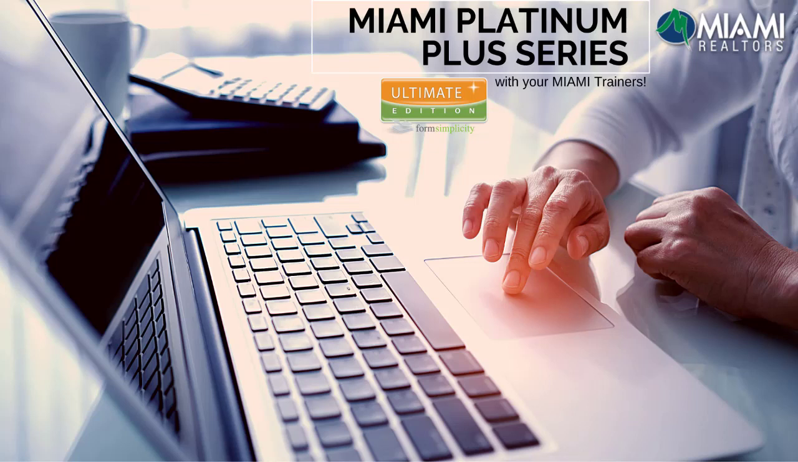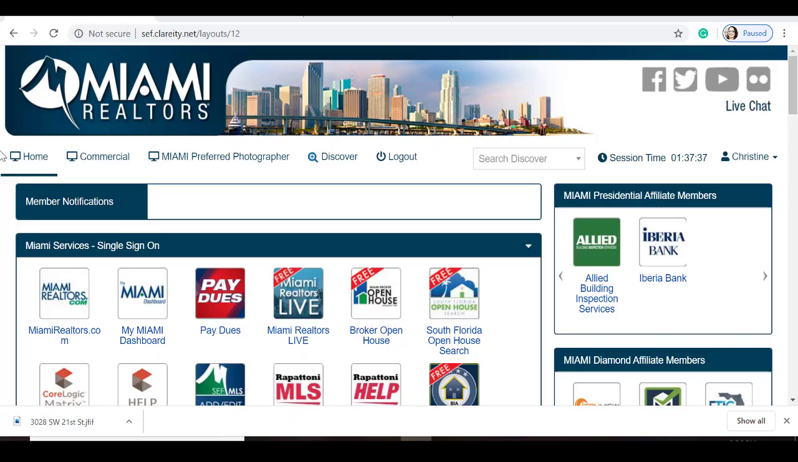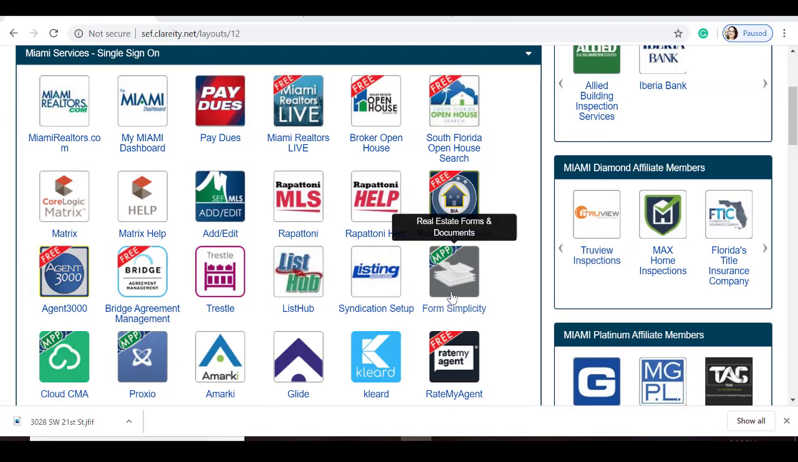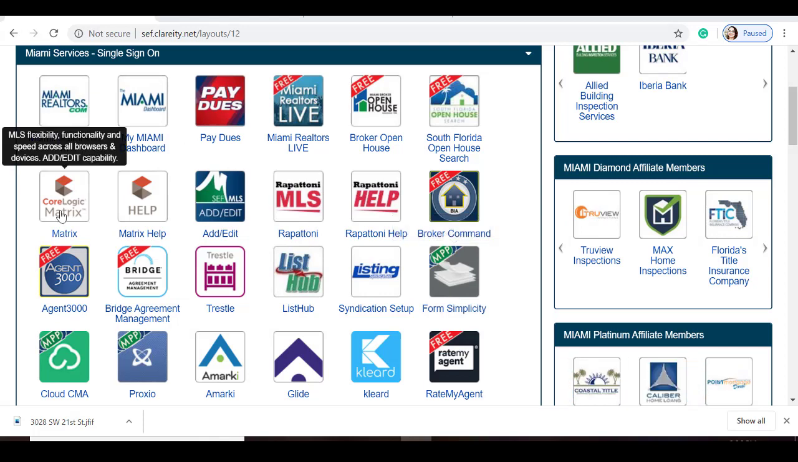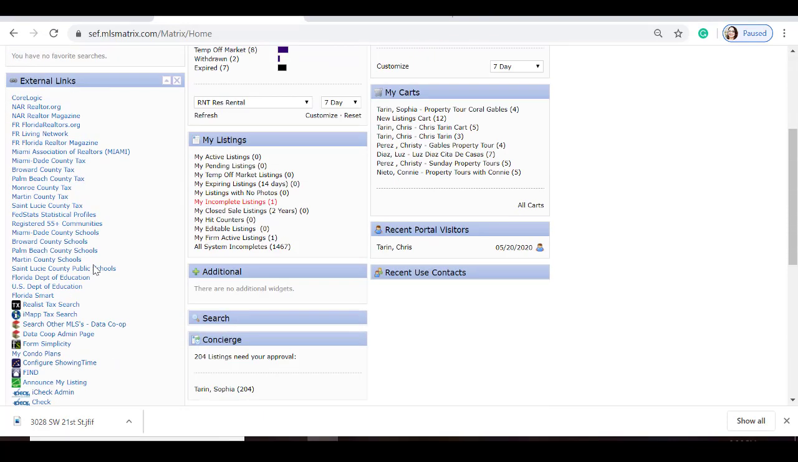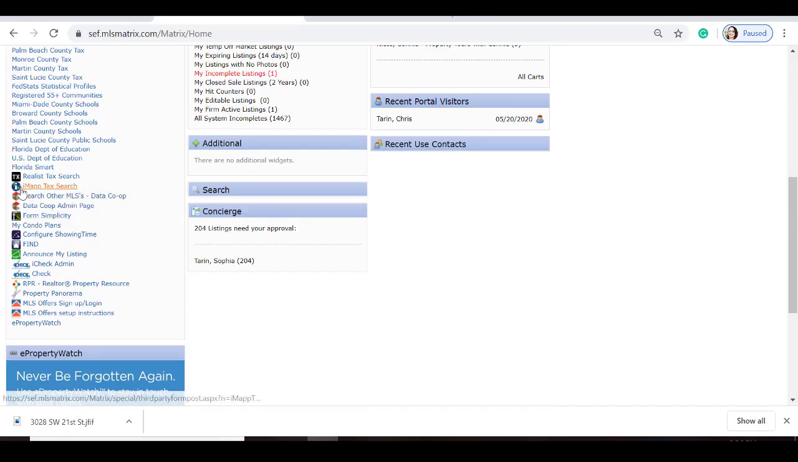With Miami Platinum Plus, you get so much more, and that includes Form Simplicity Ultimate Edition. Let's scroll down in our gateway to find Form Simplicity. This is where you can find real estate forms and documents. It's also available within Matrix. Simply click on CoreLogic's Matrix to access Form Simplicity. Inside of Matrix, you can scroll down to your external links to find Form Simplicity.